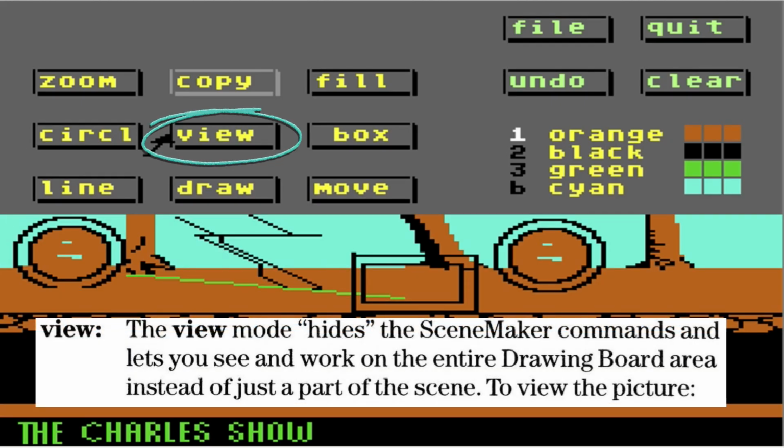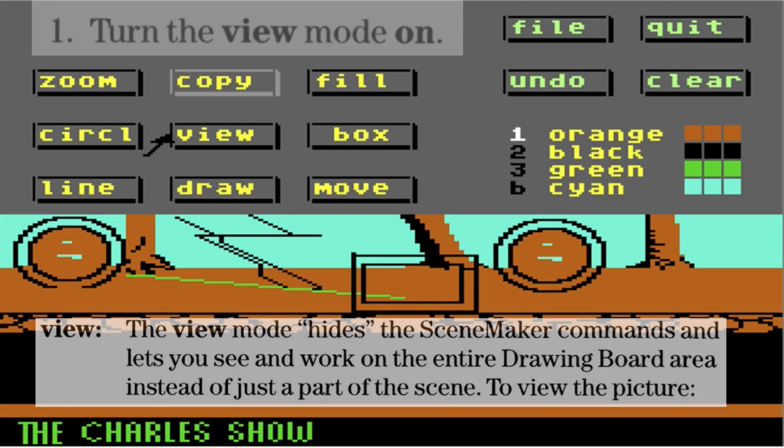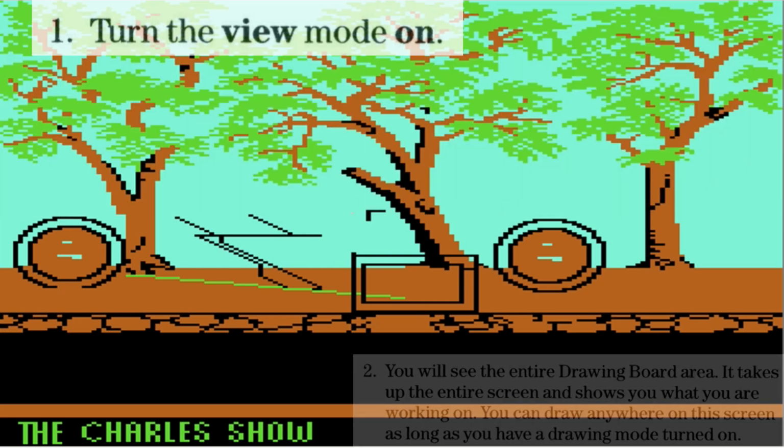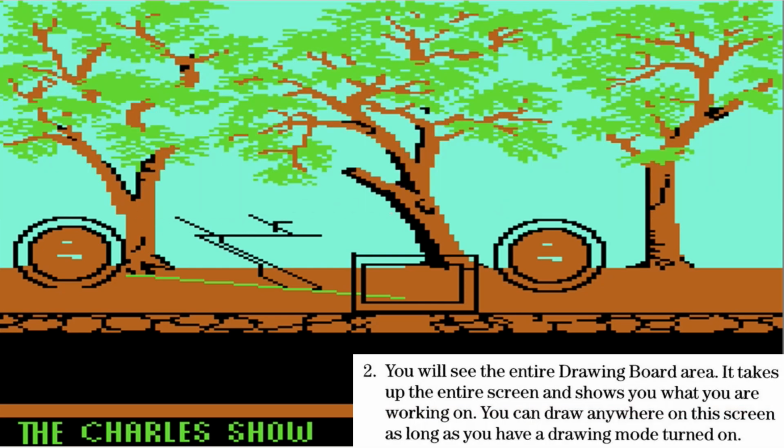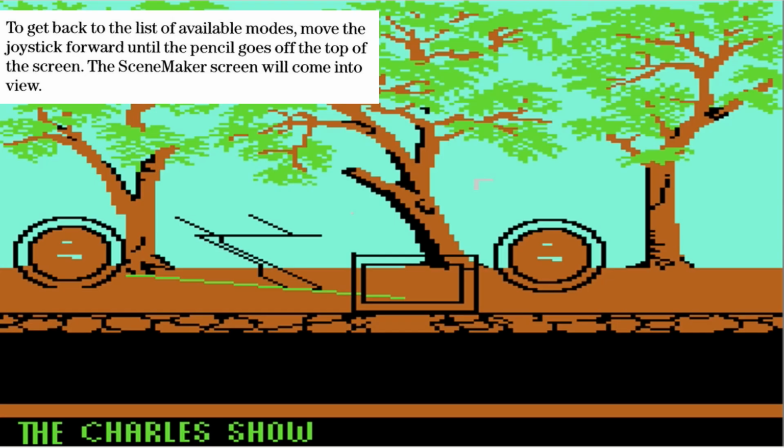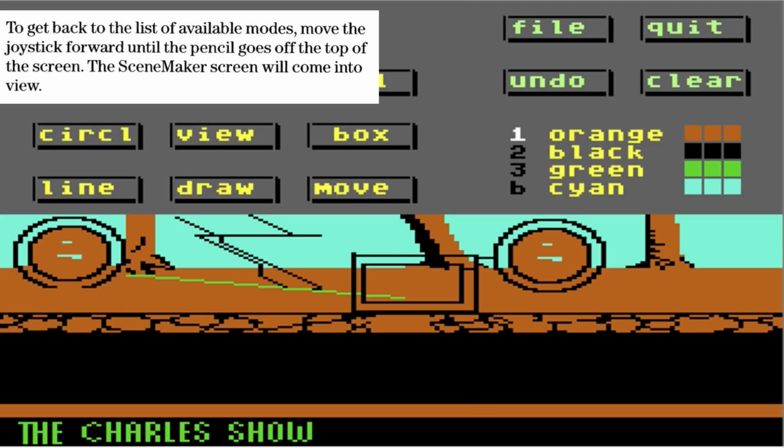View. The view mode hides the Scene Maker commands and lets you see and work on the entire drawing board area instead of just a part of the scene. To view the picture: 1. Turn the view mode on. 2. You will see the entire drawing board area. It takes up the entire screen and shows you what you are working on. You can draw anywhere on this screen as long as you have a drawing mode turned on. To get back to the list of available modes, move the joystick forward until the pencil goes off the top of the screen. The Scene Maker screen will come into view.